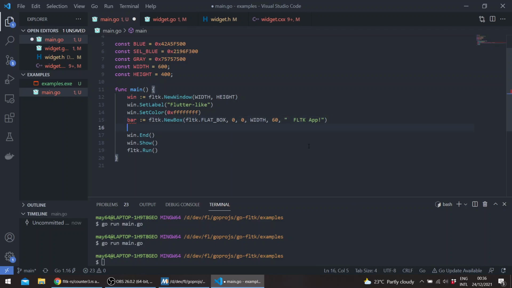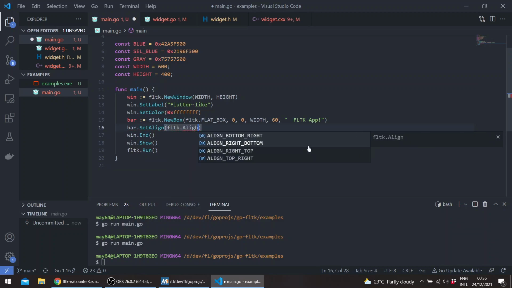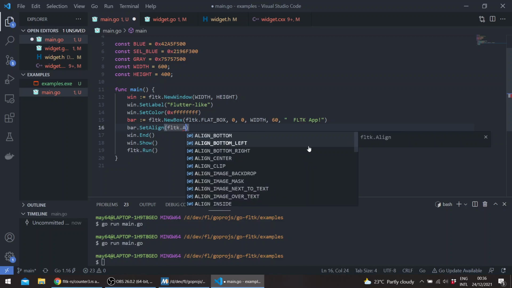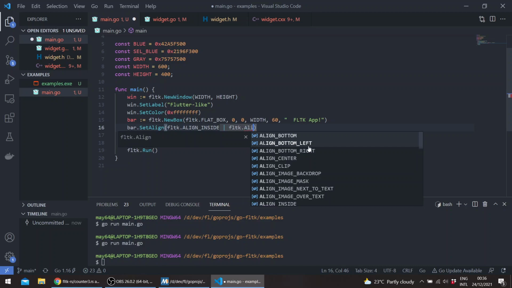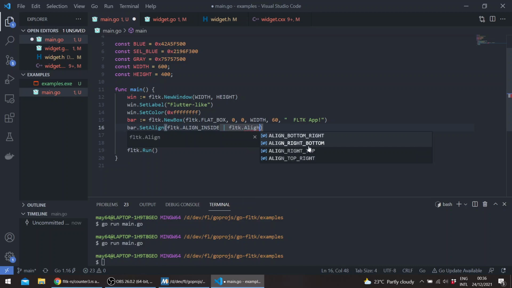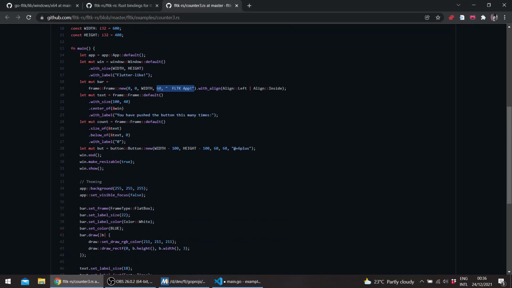Okay, bar set align FLTK align inside FLTK align left, and what else? So this is our bar, and then we have a text with this label here.